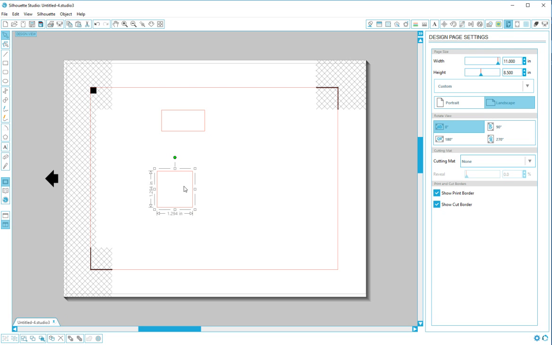To delete it or select it, just go over it. But the first thing you have to do is go up to the top left-hand corner and select the select tool. Then you can delete it by highlighting it and hitting delete. So we're going to work on this box.